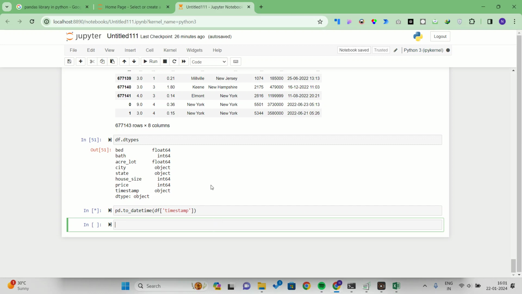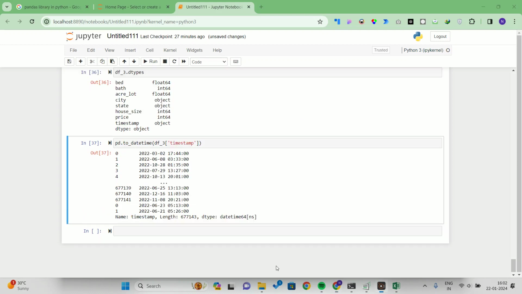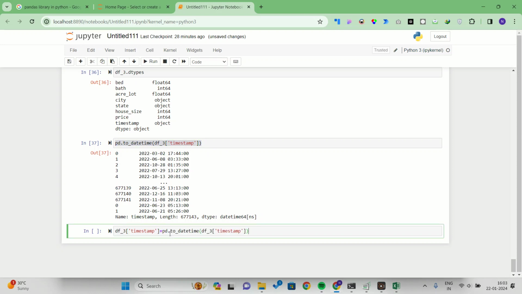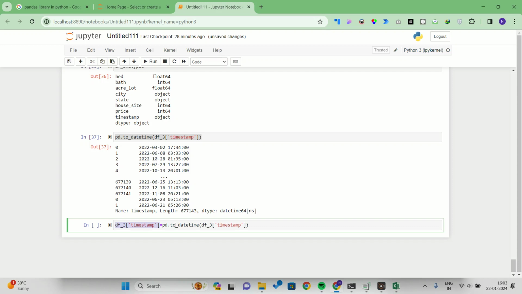So it's processing. It takes some time to process. So yeah, we got the timestamp back as a datetime format. So let's replace it within the actual data frame. We are taking this column which is timestamp, so df3 of timestamp, and we're converting and replacing it here.